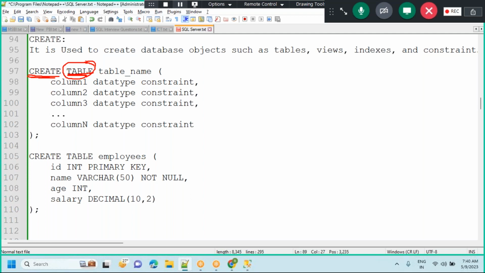So at this point of time, I wanted to create a table. So because of that reason, I'm saying create table. So when I say table, then we need to say the object name. If it is a table, then we are going to say table name. If it is a view, then we are going to say view name. If it is a stored procedure, then we are going to say procedure name.